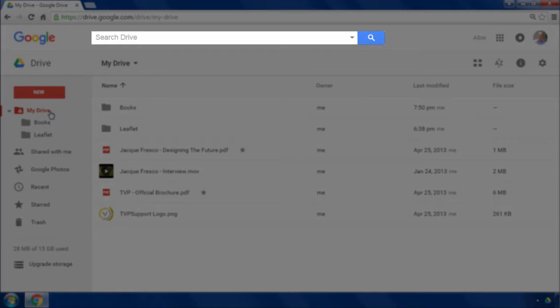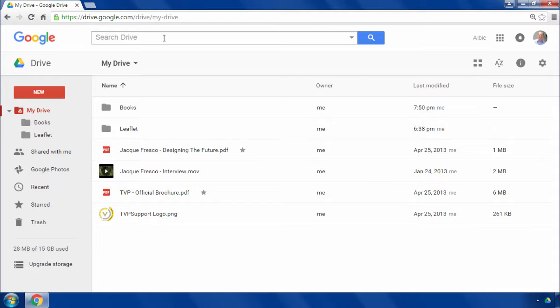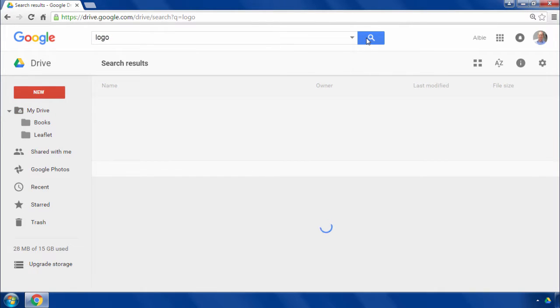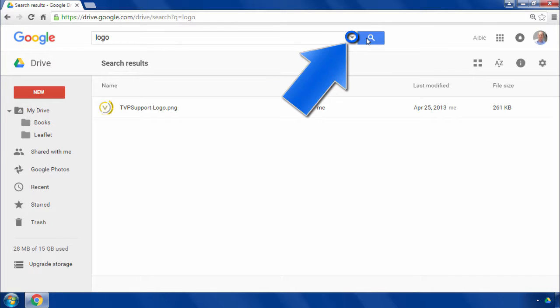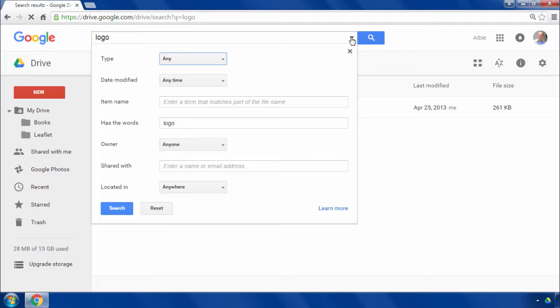Up on the top, we find a search bar that we can use to quickly find our files and folders. This is very useful when we start dealing with hundreds of files. We can also use the advanced filters by clicking this little arrow on the right. For example, we can narrow down the search to a specific type of file, date modified, and so forth. I'll reset the filters and close the panel.